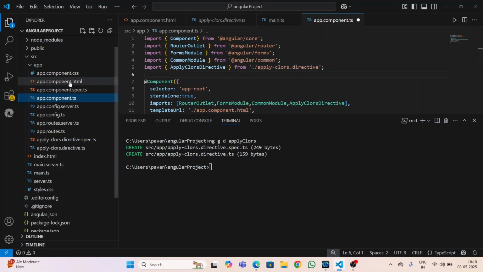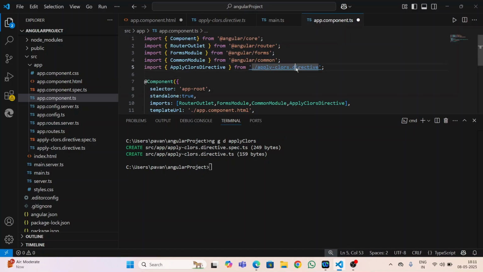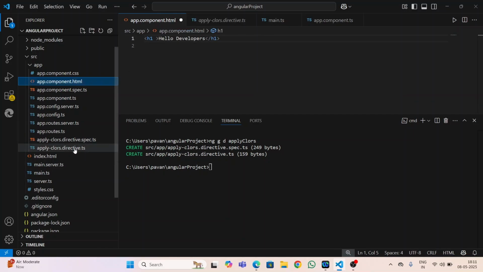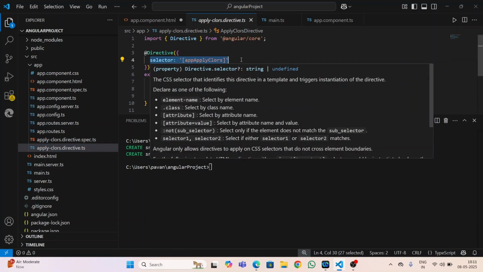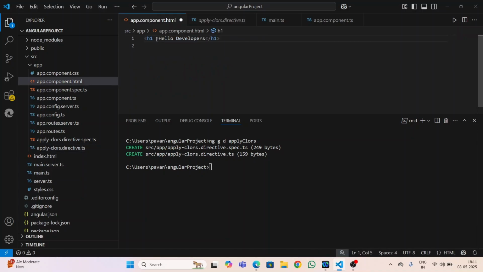Next step is, I can take one HTML and TS file. We need to save the HTML file with an h1, hello developers. Okay, these developers I need to use here. One selector we have, right? This selector we can apply to whichever HTML element we want to apply it to.